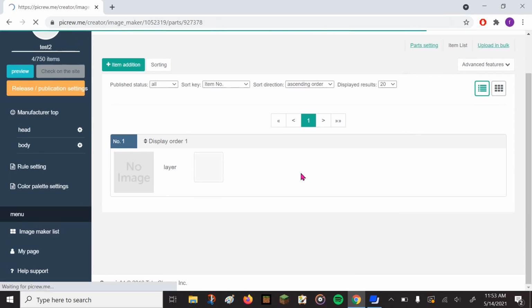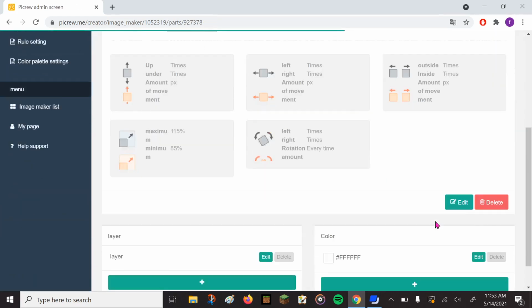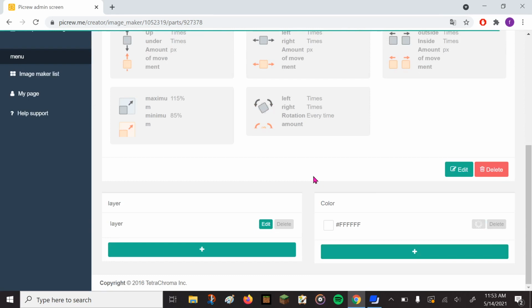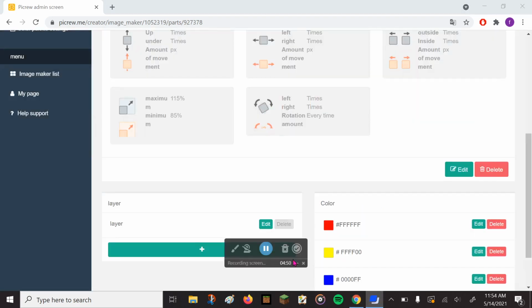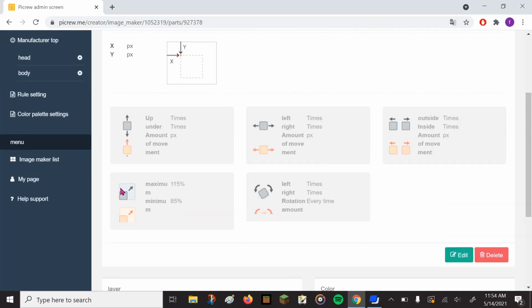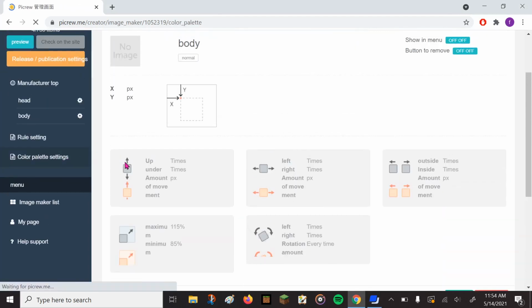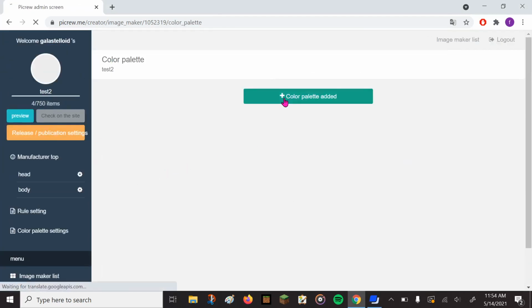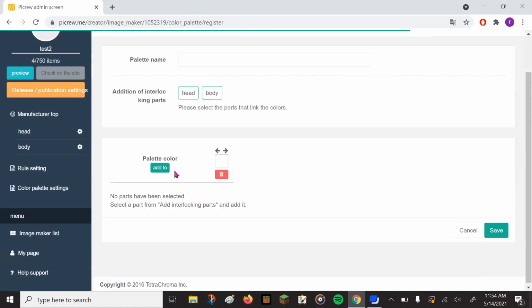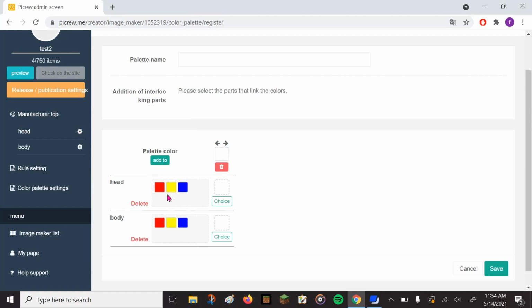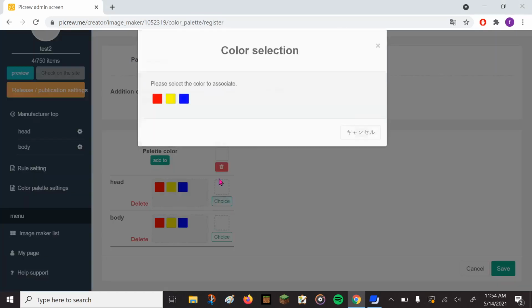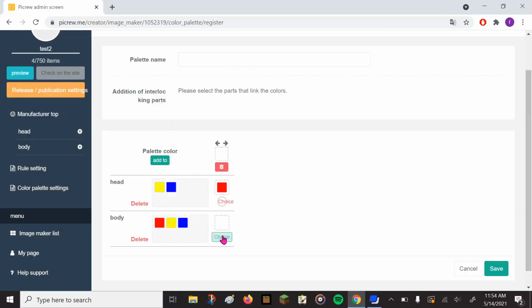Oh, I went to the wrong place. So let's choose some colors really quick. Okay, I have my colors selected. Let's go back to the color palette. Let's do this again. So we want head and we want body. As you can see, I have the same colors for each. Now the first thing we want to do is to pair the colors together. We want to use the same color for each one.